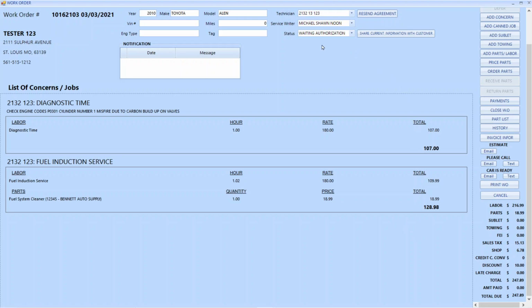Once you get authorization, or the customer decides not to, in this case, we're going to say he has authorized it. So then we would put it over here to waiting for parts.